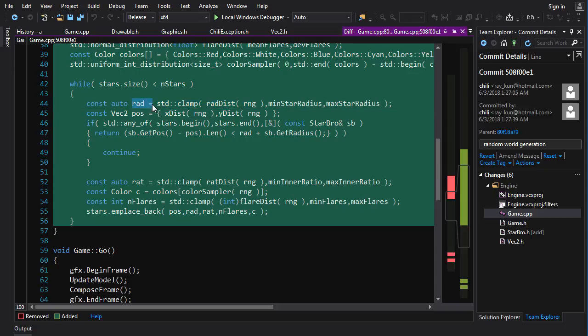So I generate the radius and the position, and that gives me enough information to figure out whether that star is going to overlap any other stars in the field. So then I run std any_of, and I check to see if any of the existing stars, if the distance from the new star to the existing star is going to be less than the sum of the radiuses.